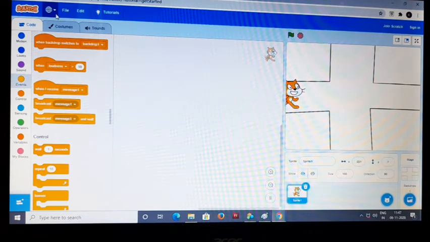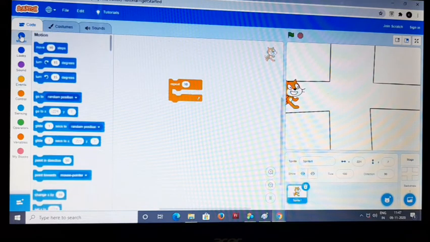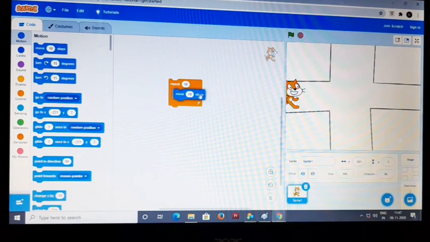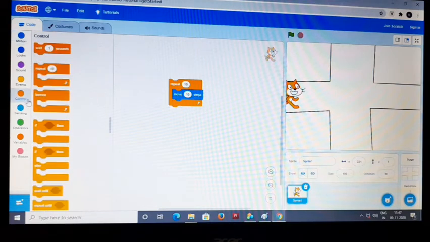So suppose I'm going to give a repeat. So let's click and drag repeat, okay? So next we have to go to the motion and click and drag move, okay? So for the kitten, we have to give some instructions to wait also. So like, yes, wait.